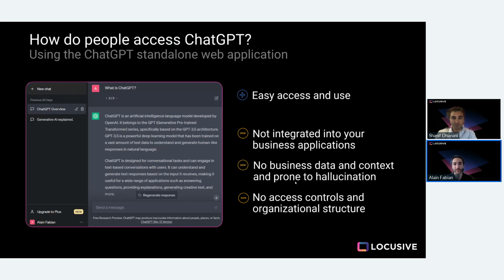Now, it's all great for end users, but it's not ideal for businesses. First and foremost, the first reason it's not ideal for businesses is that it's not integrated in your business applications. So if you want to do things in ChatGPT, you need to do it in an environment that's completely different to where you're running all your applications, workflows, etc. Right? You need to basically copy paste data in and out and constantly configure it and tune it.